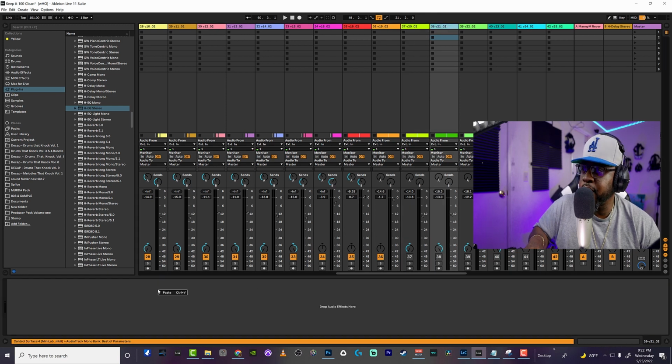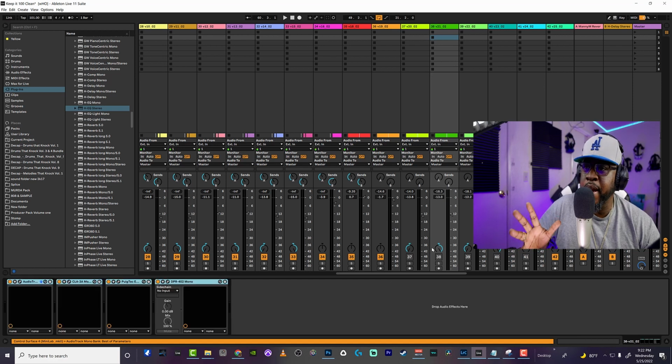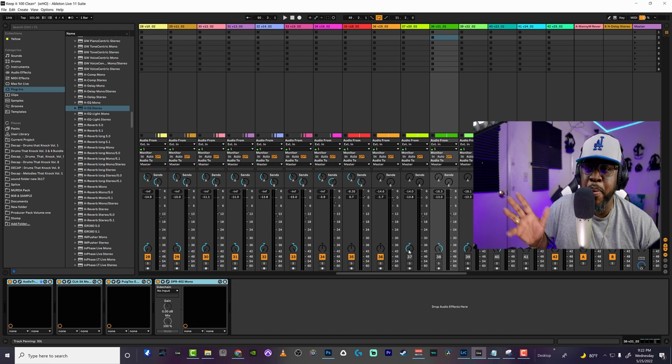These are your backups. Yo, use your panning, man. Panning is your friend. Boom, man. Left to right, fill your vocals up, make your vocals thick.